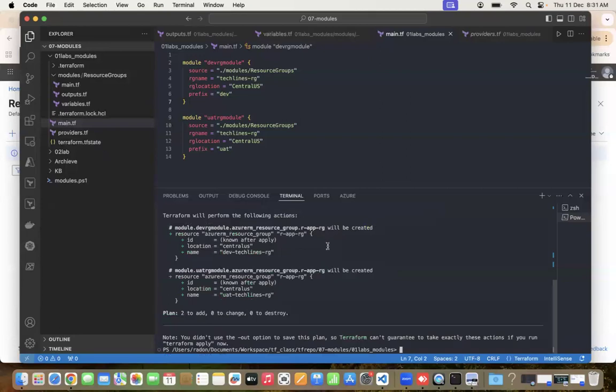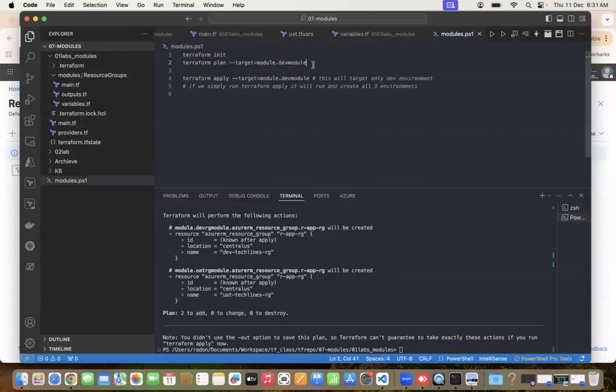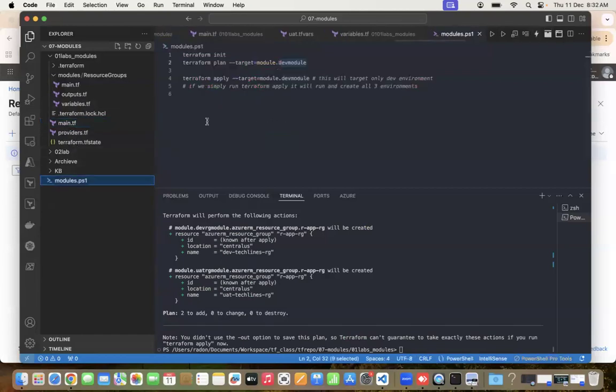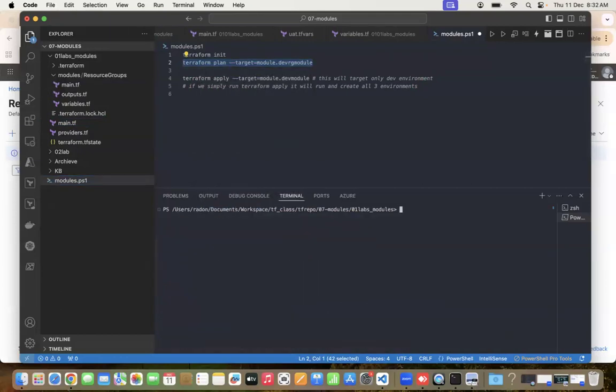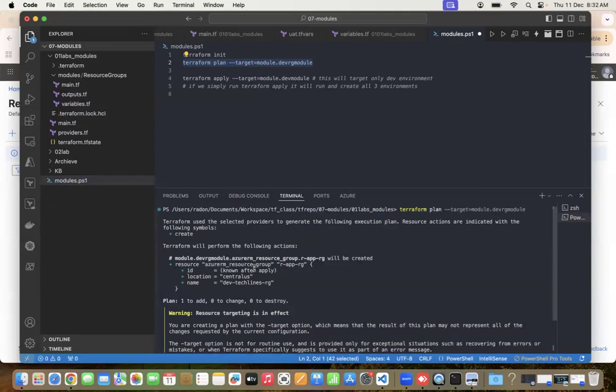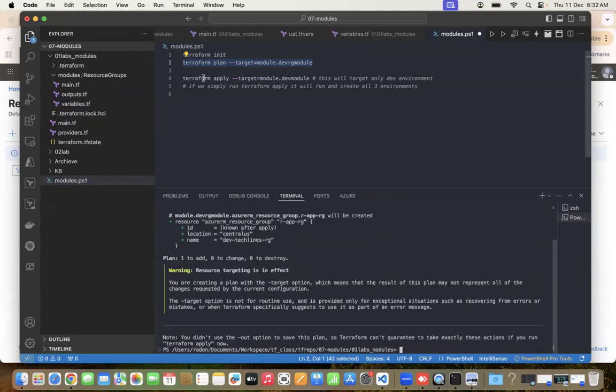Okay, it says dev and UAT now, but something is wrong with the command. Let's see. Terraform plan target dev module. Is this module name correct? Dev RG module. The name is different. Okay, I need to correct this in the command: dev RG module. Let me try this. Copy, clear screen. Let me run. Okay, now it's working. You see this? It shows it is now trying to create the dev RG. Let me go ahead and apply the same command. I just need to change the name. Go ahead and run.